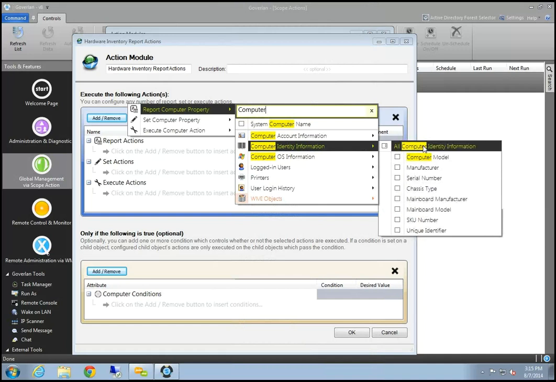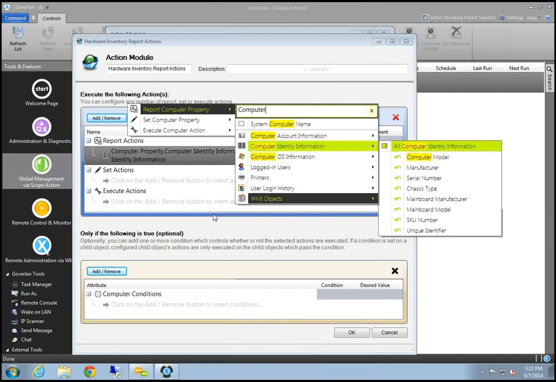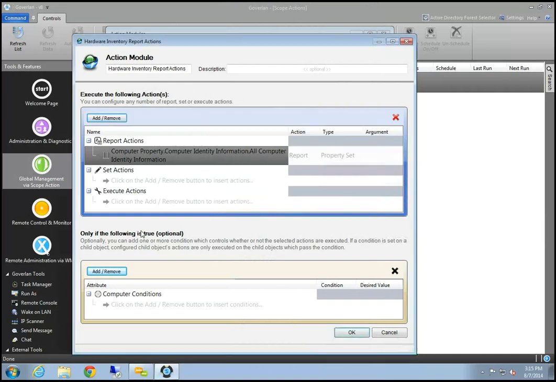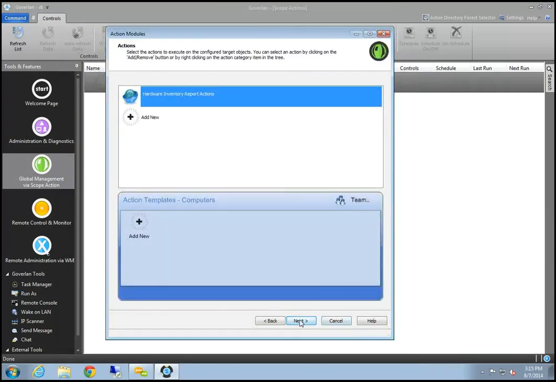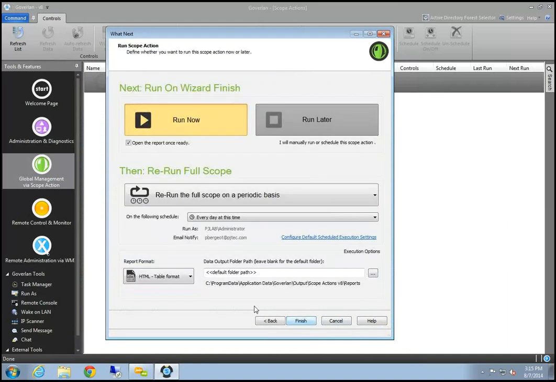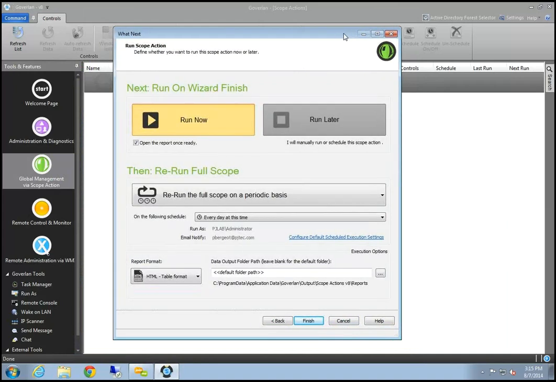So I'm going to select everything because I want everything from here. So all the machines in that OU that we've specified are going to contain all this data that we wanted in our report. So I'm now going to click OK, and then I'll click Next. And this is our finish wizard.